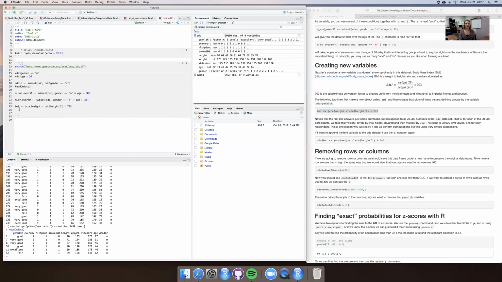Where we say, okay, BMI is going to be the CDC weight. So go into the CDC $ or CDC data set and pull out the weight, and then divide it by the height squared, and then multiply by 703. That's exactly what we had in this formula, right? So we're just translating it into our code.